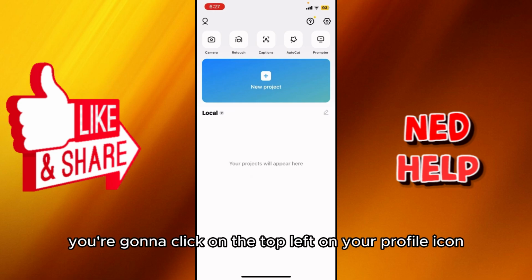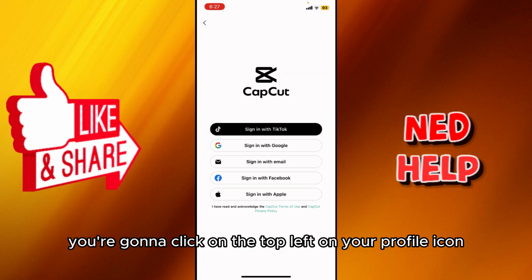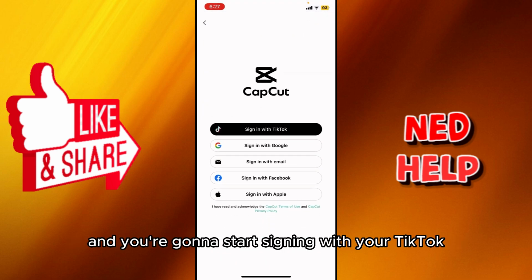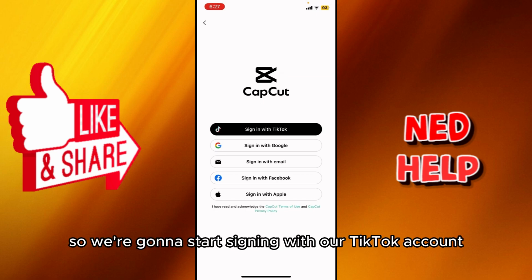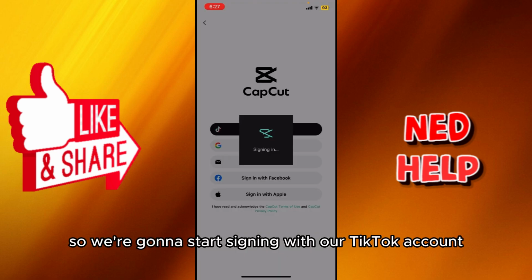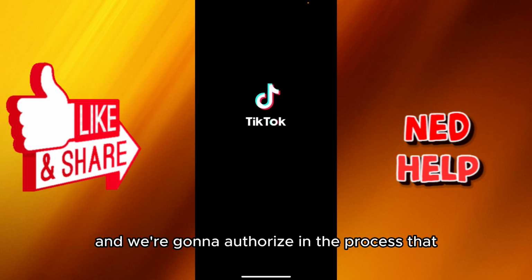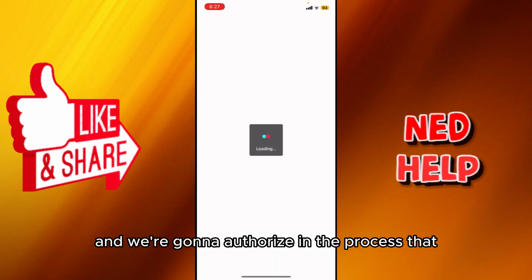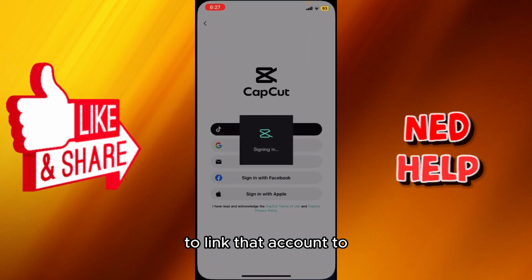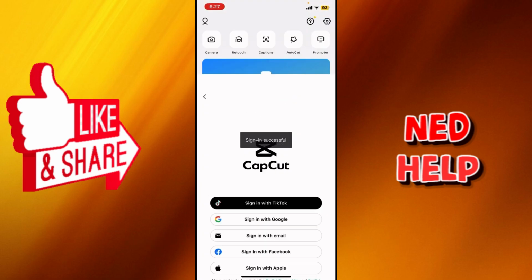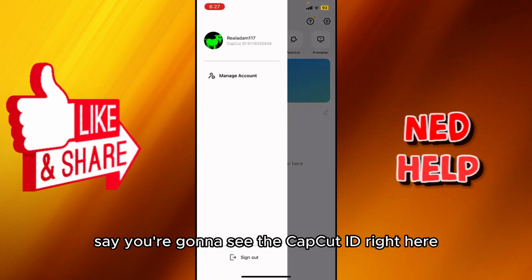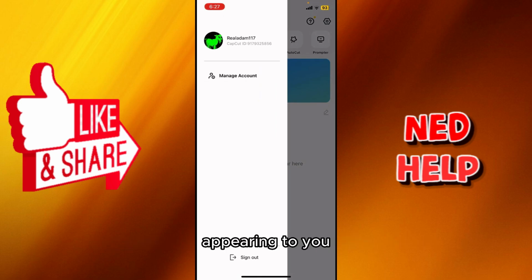First of all, you're gonna click on the top left on your profile icon and start signing in with your TikTok, Gmail, email, Facebook, or Apple. We're gonna start signing in with our TikTok account, and we're gonna authorize the process to link the account to CapCut. After we authorize it and sign in, you're gonna see the CapCut ID right here appearing to you.